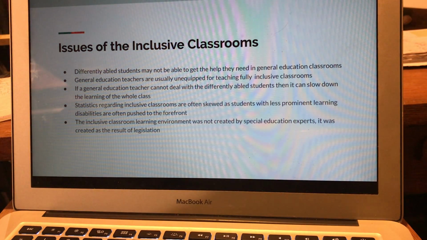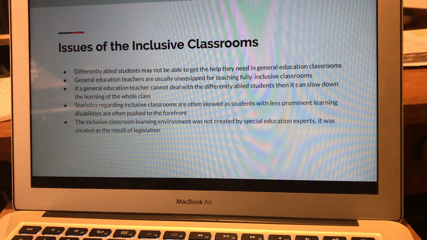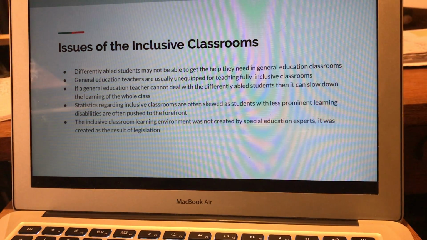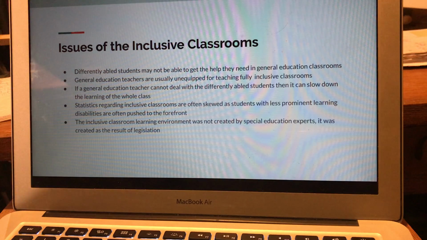General education teachers usually feel unequipped for dealing with fully inclusive classrooms. If a general education teacher cannot deal with the differently abled students, then it can slow down the learning of the whole class. And as I said with the last slide, a lot of schools that do have inclusive classrooms don't usually have this problem, but the places that use this inclusion method are usually also more supportive of getting their educators trained in special education to deal with students that are differently abled.